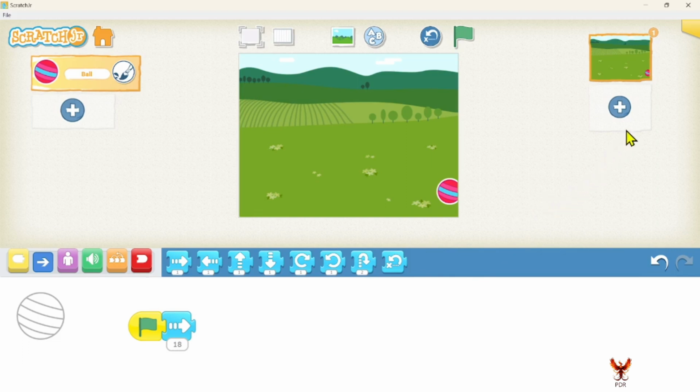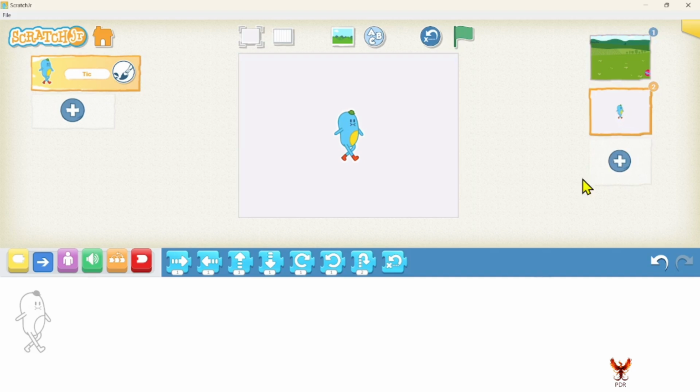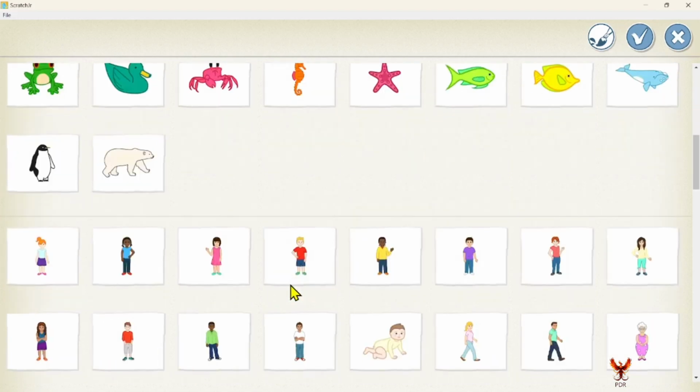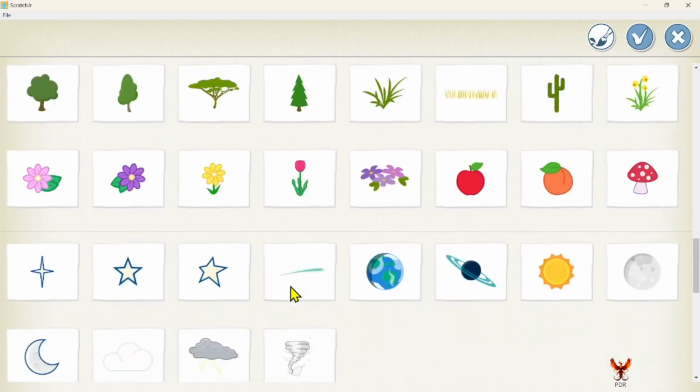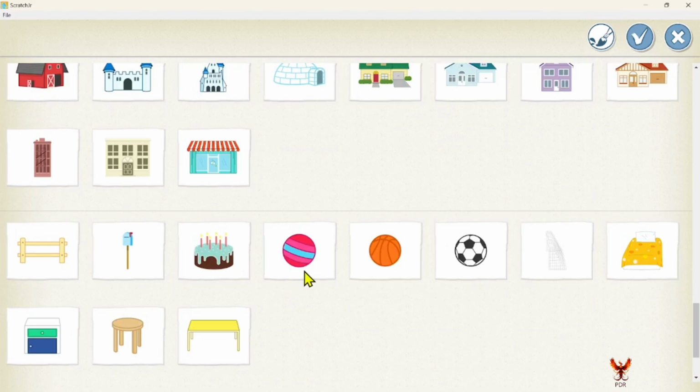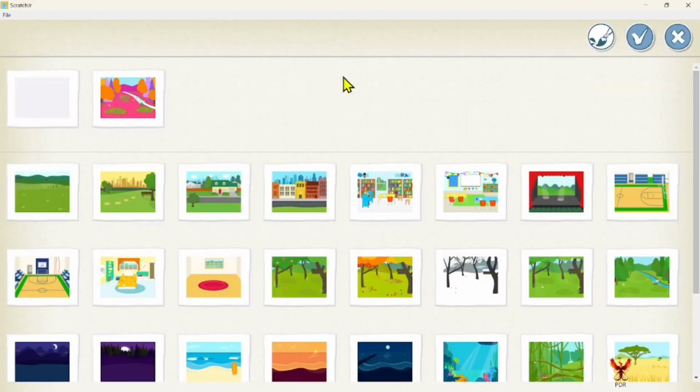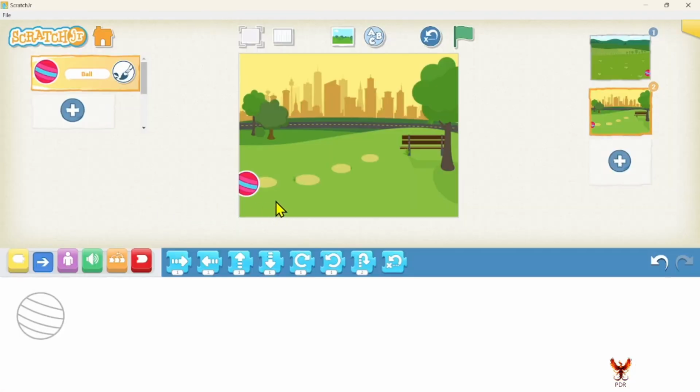Okay, now we're going to start adding a fresh new page here. On the right hand side you see the plus sign. Over here when I click, I can add a fresh new page. I'm going to delete this character here and then I'm going to add a ball here again. I'm going to place the ball here. I'm going to add the next background.